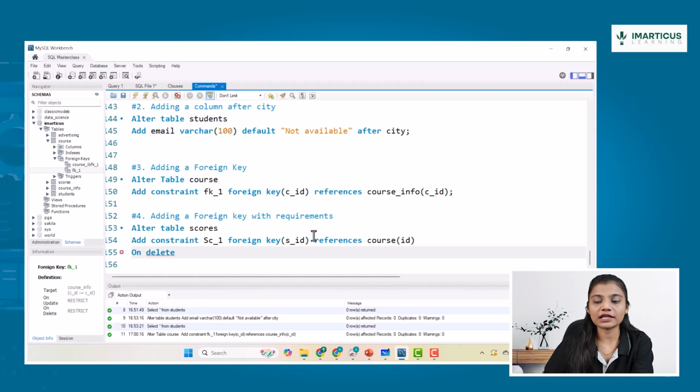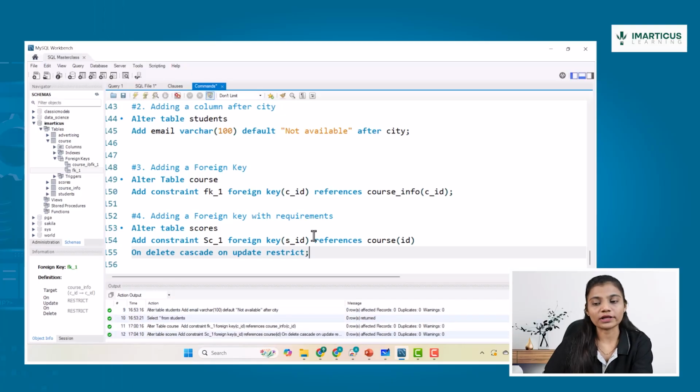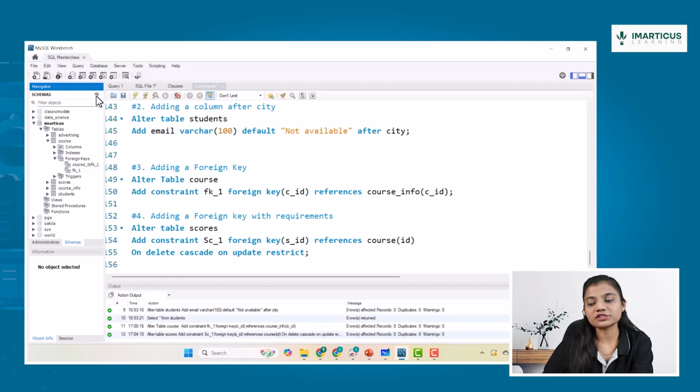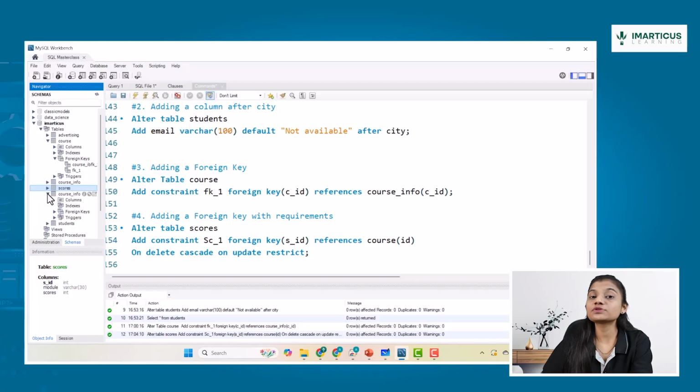You can refresh it, and it's available in which table for me? The scores table. Just a second. Scores table. And in this, you can see a foreign key being created. And you can see SC_1. So this is how a foreign key is created with references such as on delete cascade and on delete restrict. So this was all about the add operation with respect to adding a new column into your table. So I hope you have understood about add.